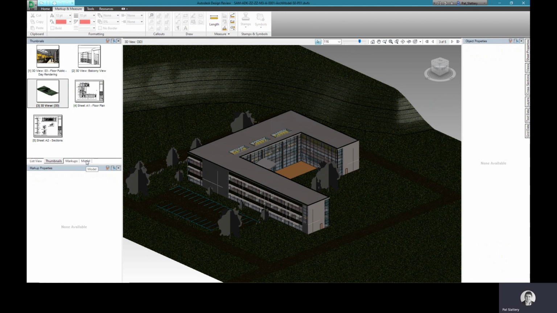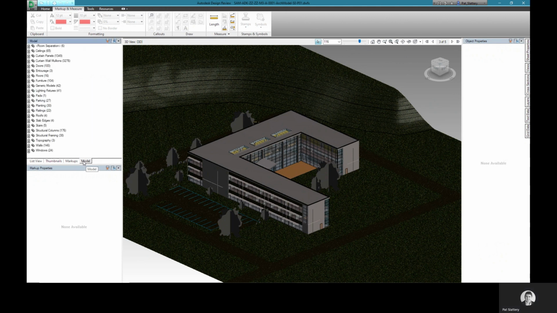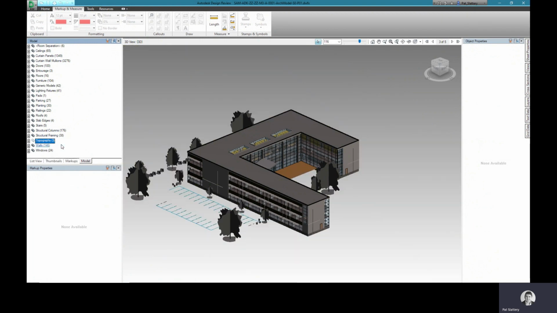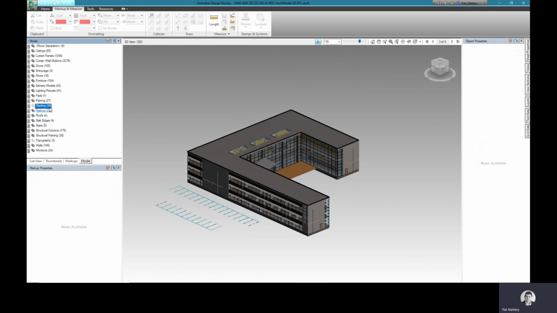If I click on the model tab here, you'll see the structure of the model. So we have ceilings, curtain walls, furniture, parking. So this is the structure of the model that has come from the originating modeling software. We can turn things on and off in the model. So if, for example, I don't want to see the topography, I can select the topography here and hide it. If I don't want to see the planting, select it here and hide it. If I don't want to see the parking, I can select it here and hide it.